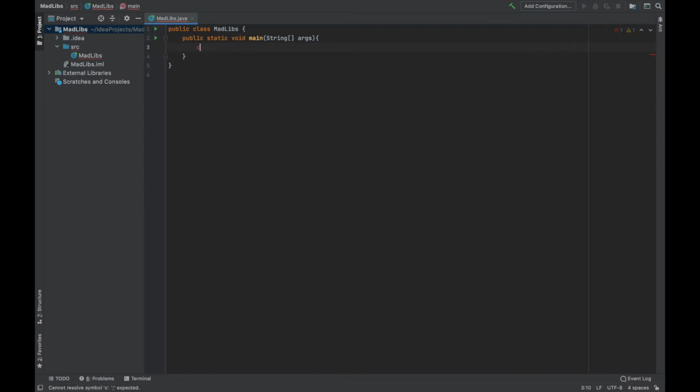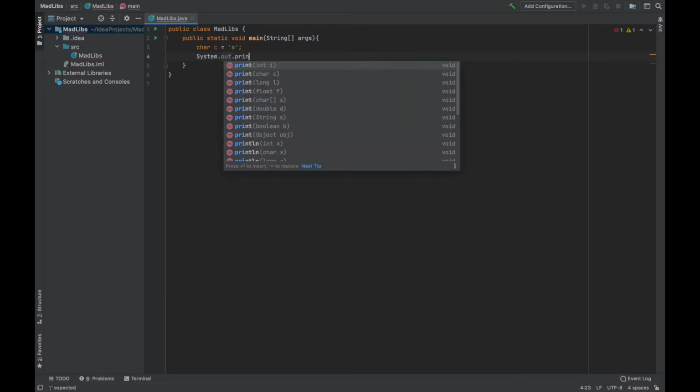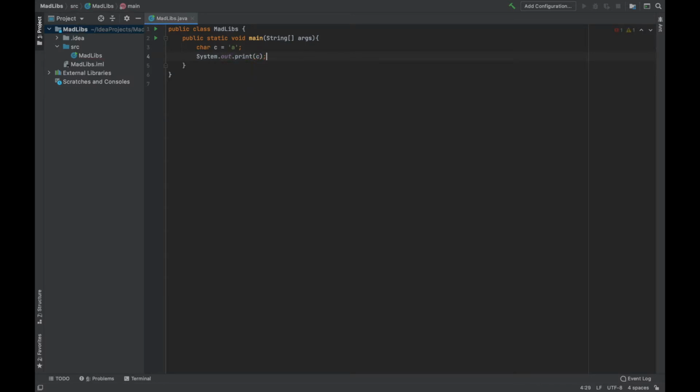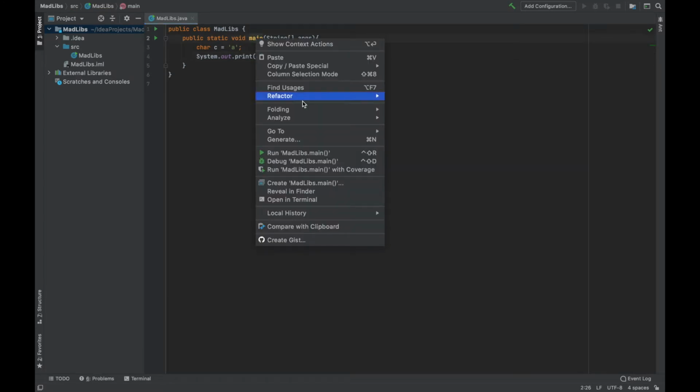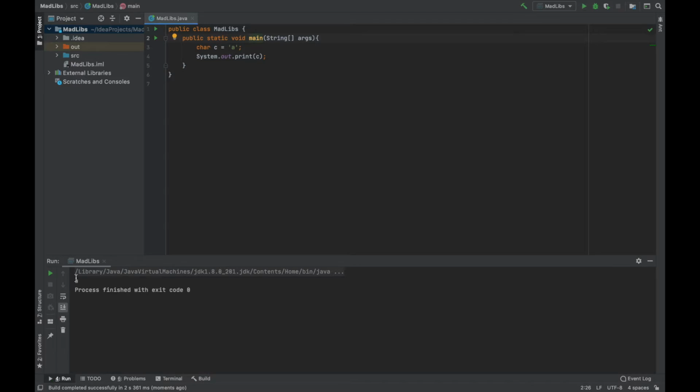So we can do something such as char c equals a. What that's going to do is instantiate a new char with the variable name c, and it's going to put a inside of that. We can test this by writing System.out.print c. And if we run this, we should see the letter a, or the char a, printed to the screen.